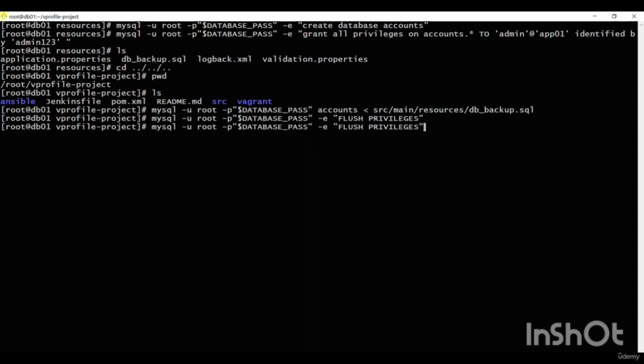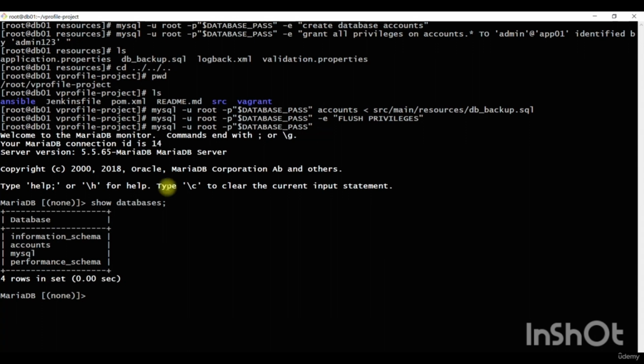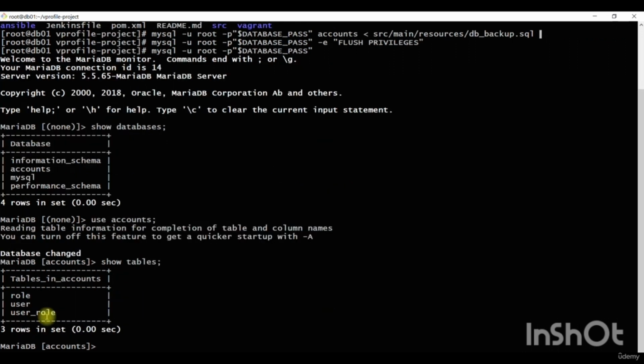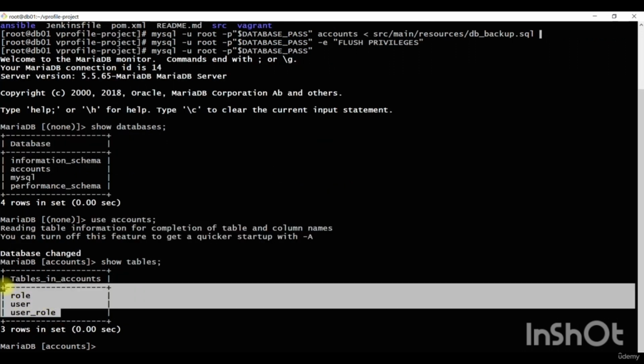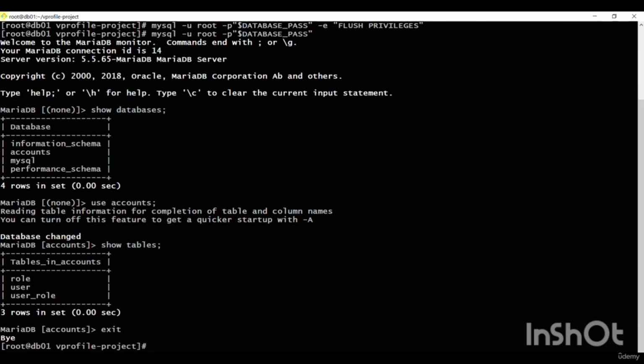Now let's log into the database and do a quick verification. Show databases. So you see the database named accounts. You can switch to that database and run the show tables command. So the SQL query has initialized our database with these tables and we're good. Let's log out from here.